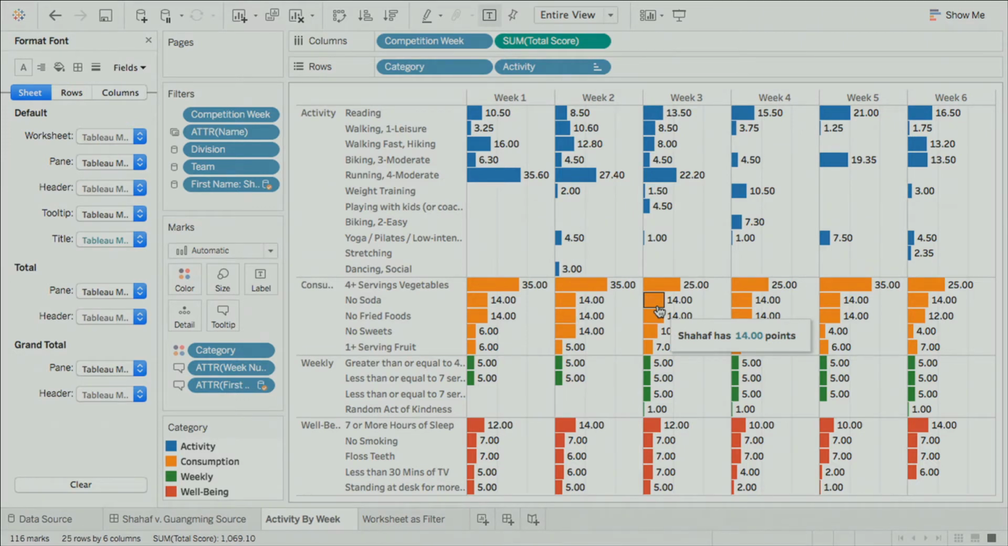And now that my tooltip is so useful and easy to read, I no longer need those labels by each bar that are just cluttering up my viz. If someone cares how many points I got for running on one day, they could just hover over it and see how many points I got. They don't need it directly on the viz.